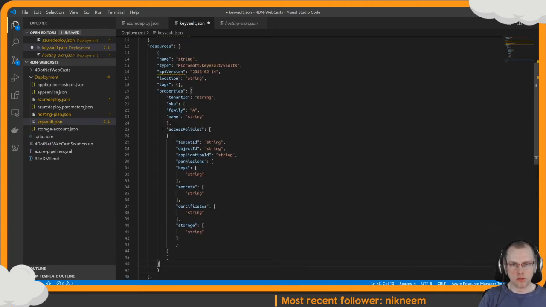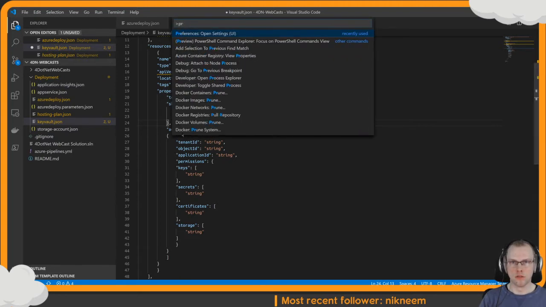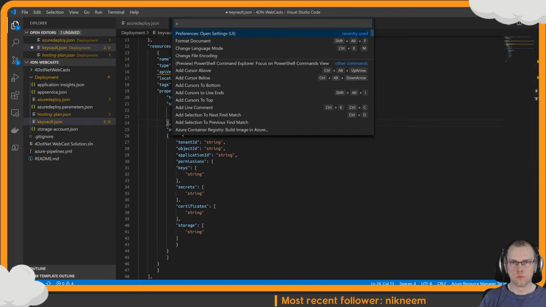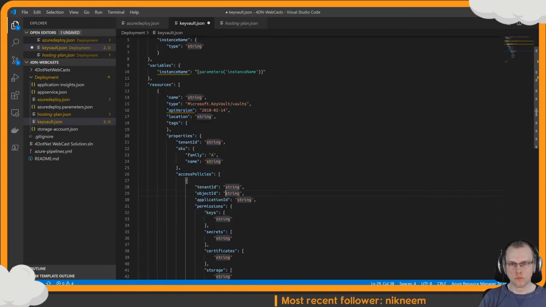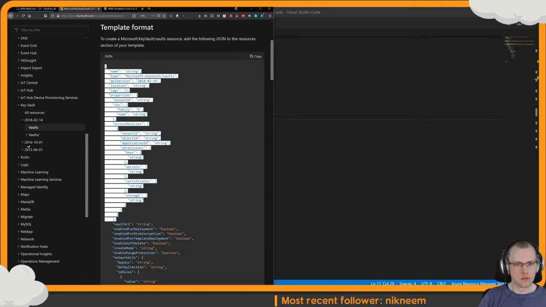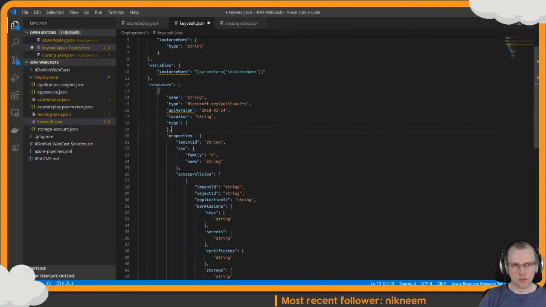This is the resource, and this is the properties. Oh, over here. I need some additional indenting. There's probably some prettifier. Beauty, format, much better. API version, yeah. Okay, I just copied it from the documentation, so I think this is the correct version. Isn't there a newer one? 2018. No, this is the newest.